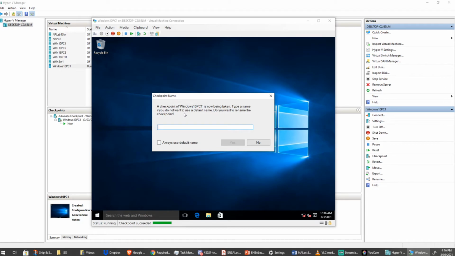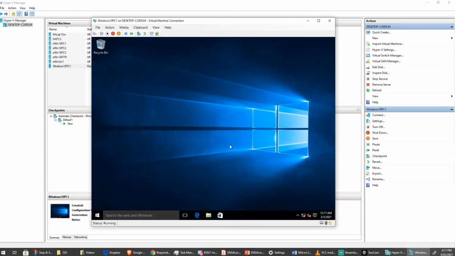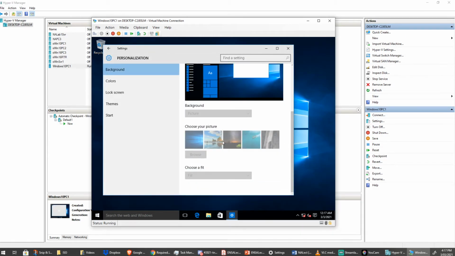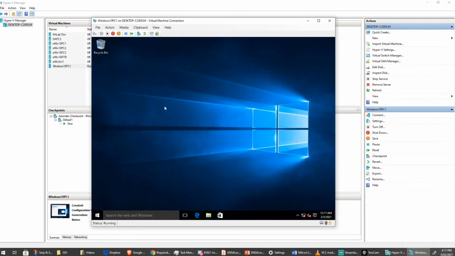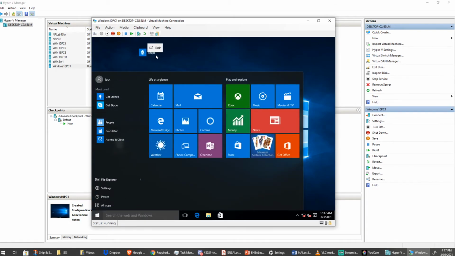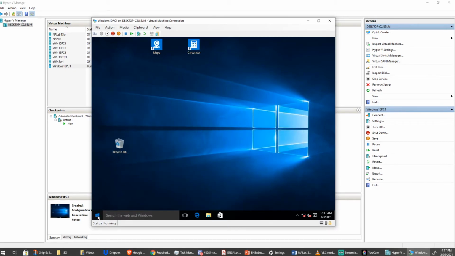Type a name if you do not want to use the default name. Do you want to rename the checkpoint? Yes, maybe just like default 1. Just click Next. What does default 1 do for you? Basically, whatever you change in this virtual machine, for example, let me just change a profile picture. Let me just do something over here, just because I didn't activate this machine yet, since I just installed it directly.